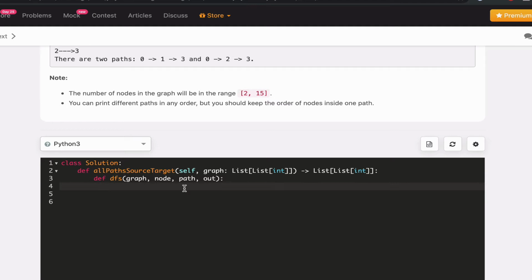Now our base case would be: if node is equal to our final node, which is the length of the graph minus 1, then I would simply append the node to the path and put that path into the output list.